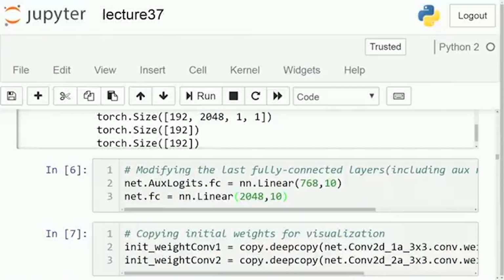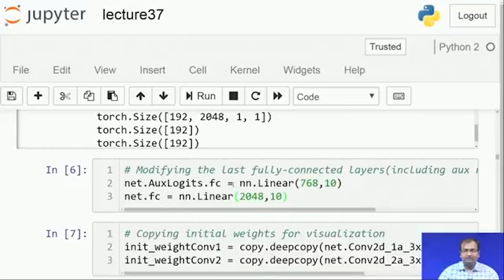Now, what we need to understand is that this network was originally defined for 1000 class classification, but we are changing it to just a 10 class classification. So, there has to be a modification. One of the modifications is at the end of the fully connected layer. At the end, instead of 1000 classes, you are now left with just 10 classes.